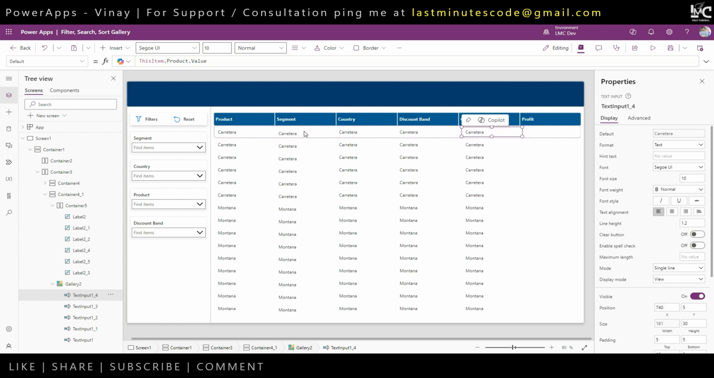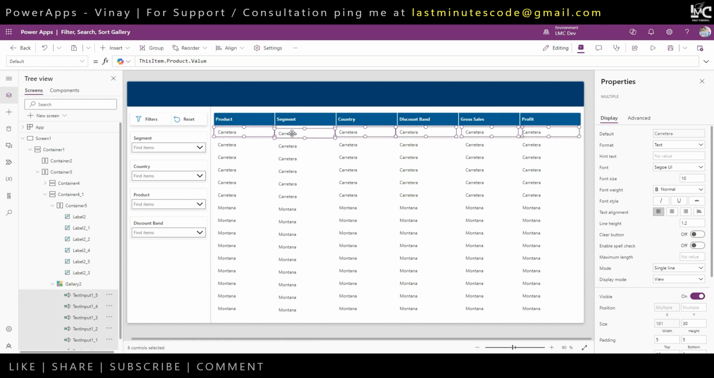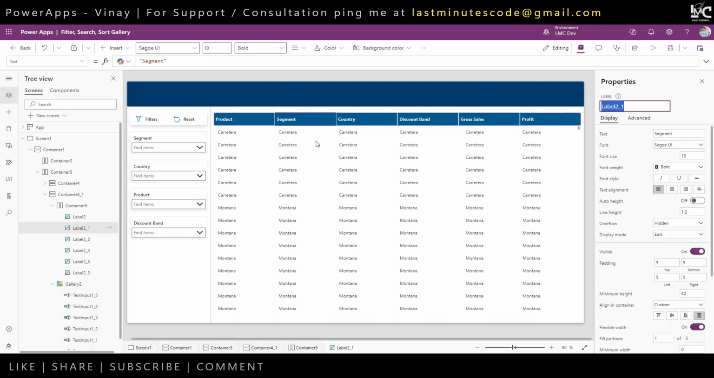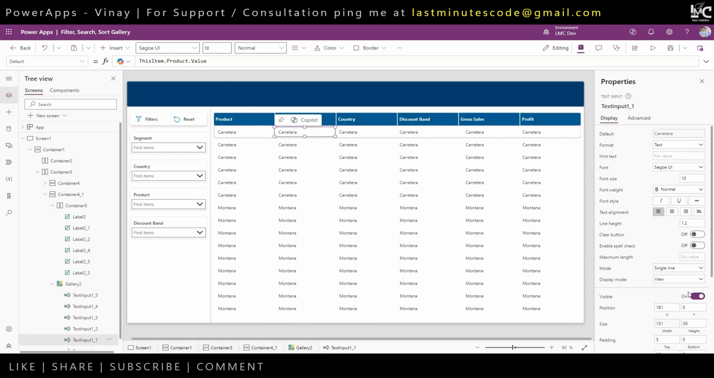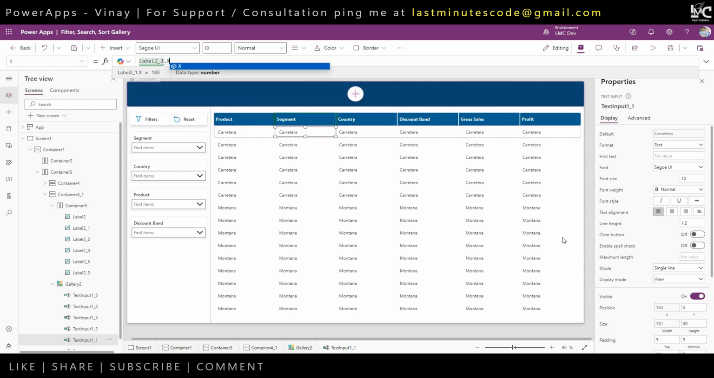This is done, and all are done. So firstly, I'll select two of them and then press Control A. Firstly, I'll change their Y to this. Then for this segment, I'll click on the segment, copy the name of its label, click on this word, whatever it is. I'll go to its X property and say Label2_1.X. I'll go to its width property. It should be Label2_1.Width.